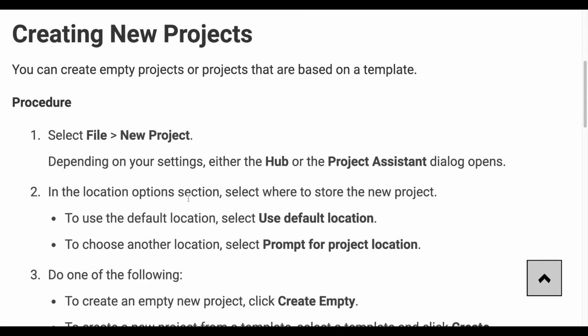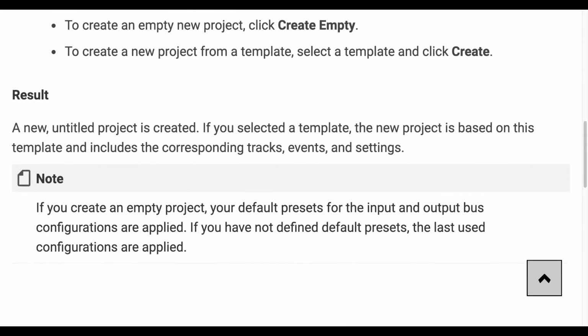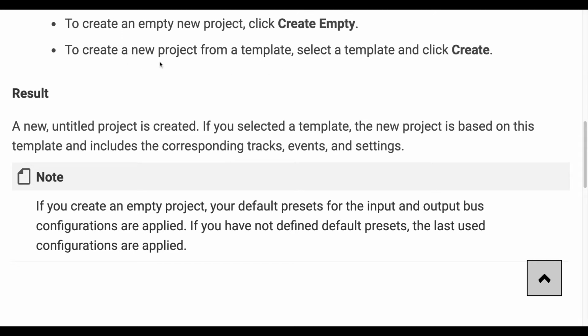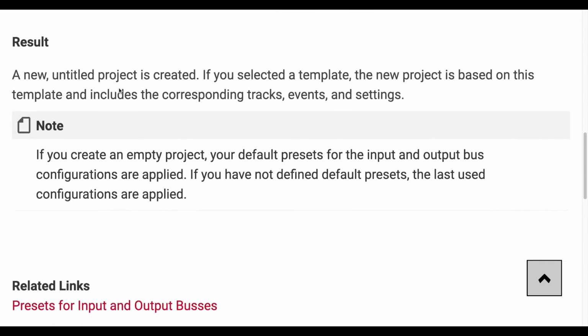In the Location Options section, select where to store the new project. To use the default location, select Use Default Location. To choose another location, select Prompt for Project Location. Do one of the following. To create an empty new project, click Create Empty. To create a new project from a template, select a template and click Create. Result. A new untitled project is created.